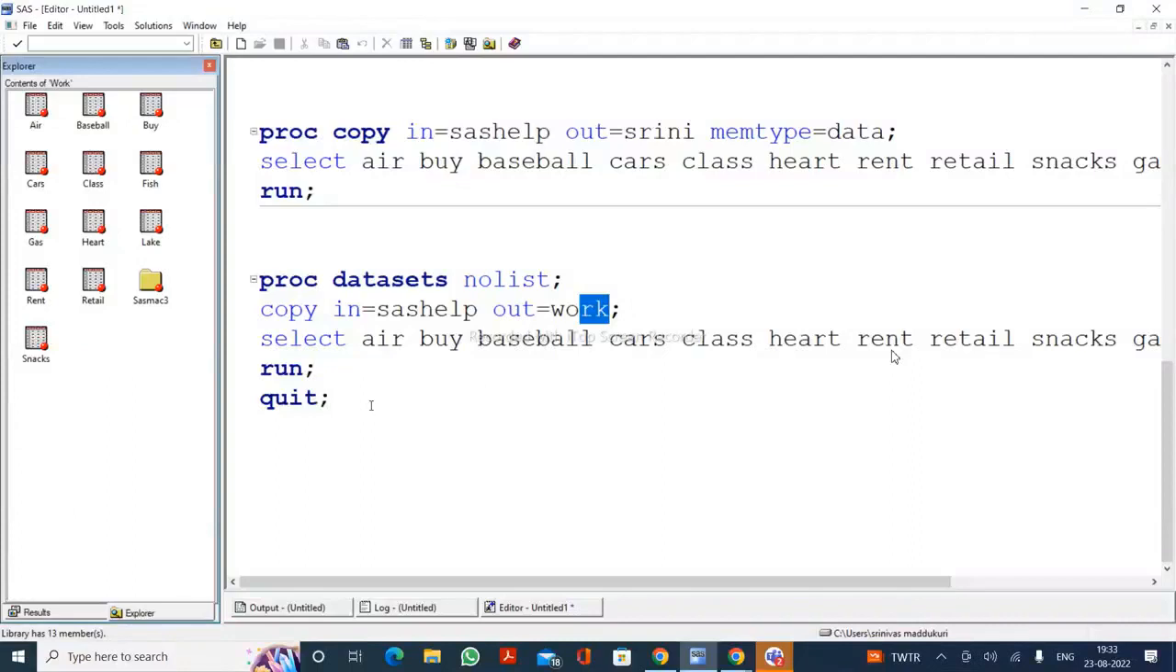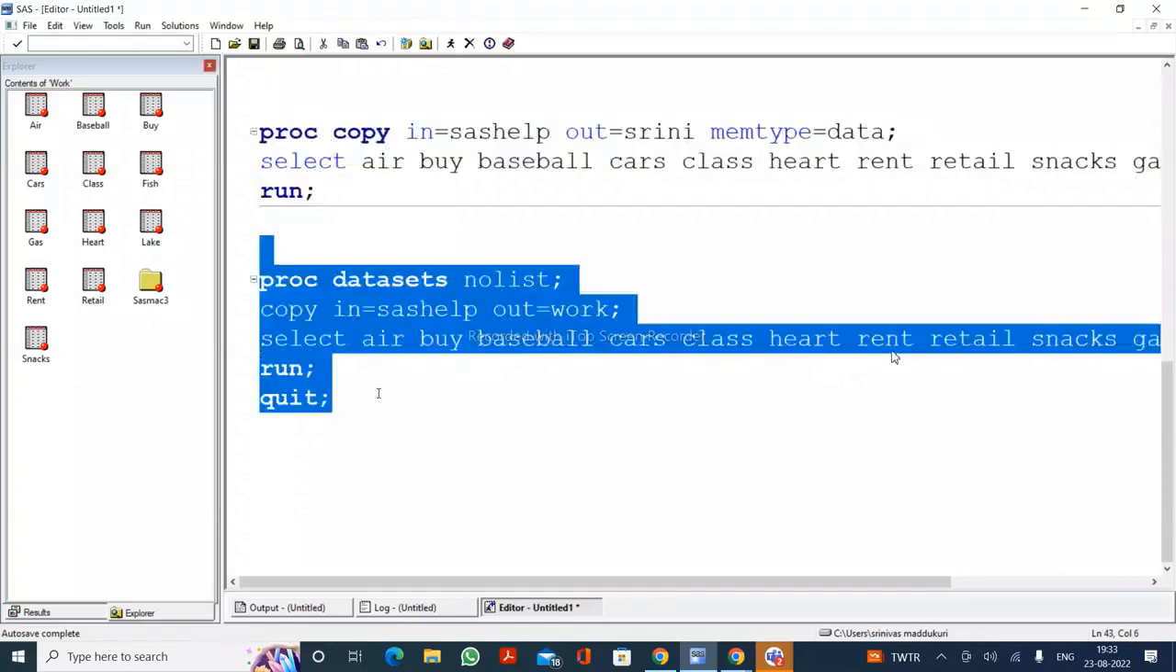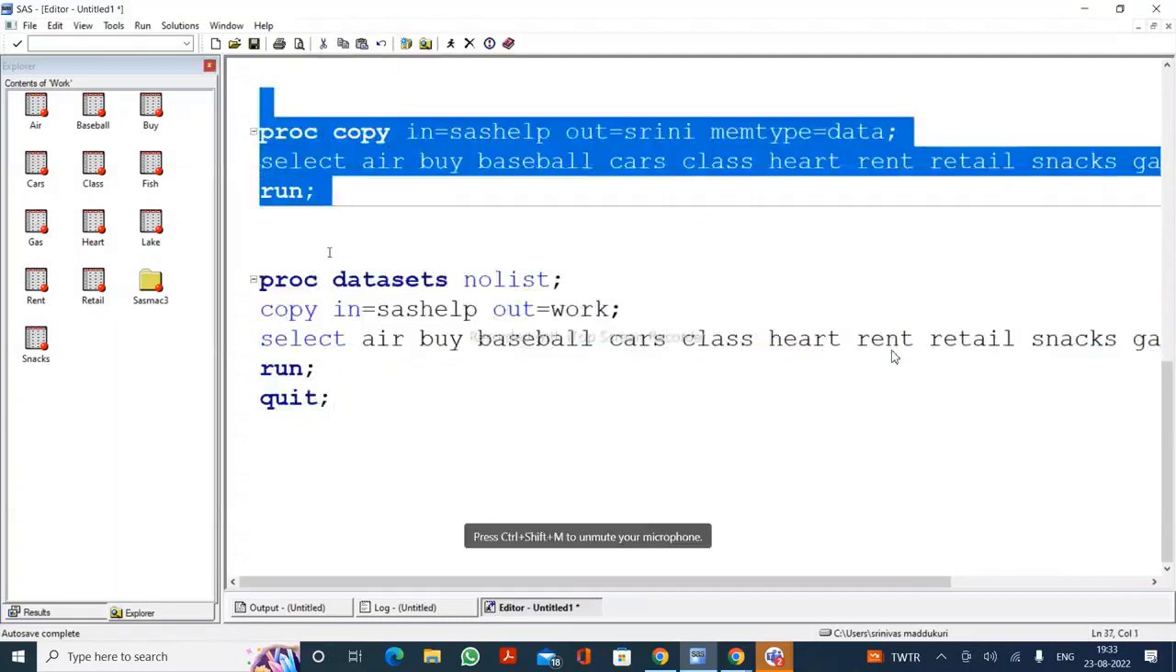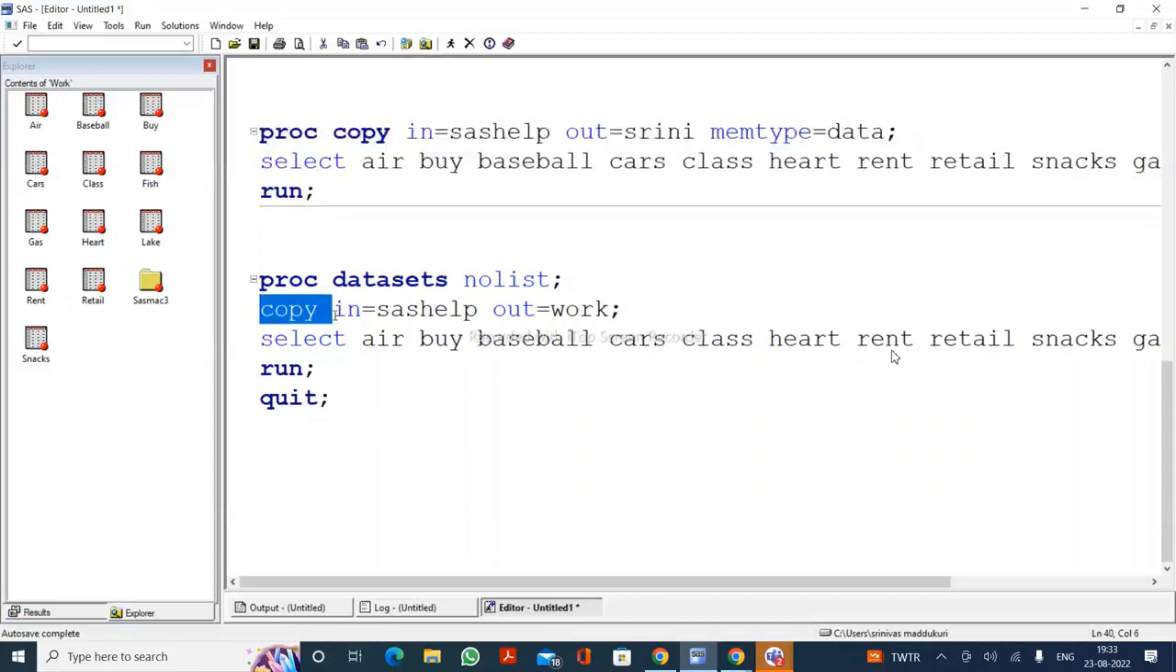So from now onwards, if you want to copy data sets from one library to another library, what is the procedure that we can use? We can use two different types of procedures. One is the proc copy procedure, and now we can also use proc datasets. Understand?